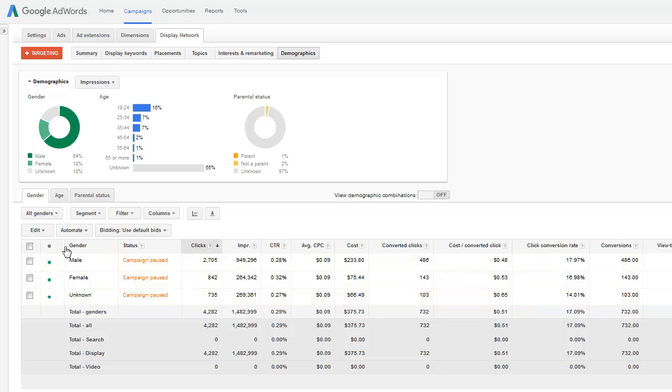So for my game, I've had far more male visitors. It's converting at 18% versus the unknowns, where I have about the same relative click-through rate. My CPC is going to be the same. My cost is significantly less just because there's less volume. But over here I can see that the conversion rate isn't as high. Because the conversion rate isn't as high, but everything else is equal, I can look at this: here it cost me 65 cents per converted click, and this group cost me 48 cents.